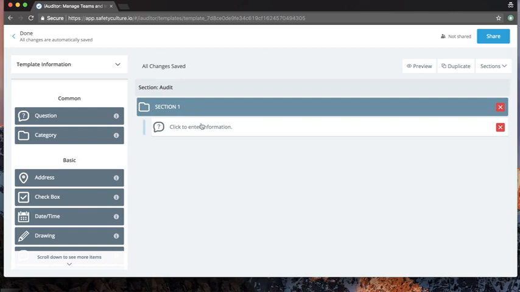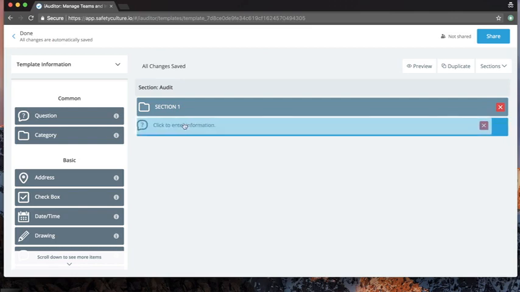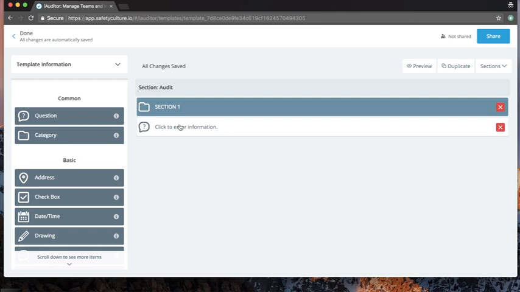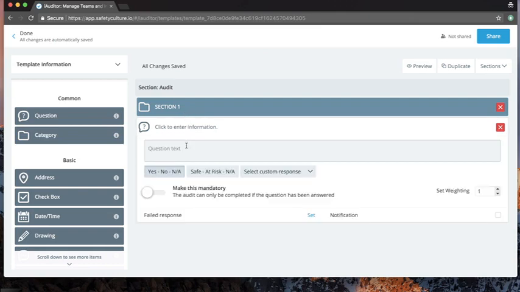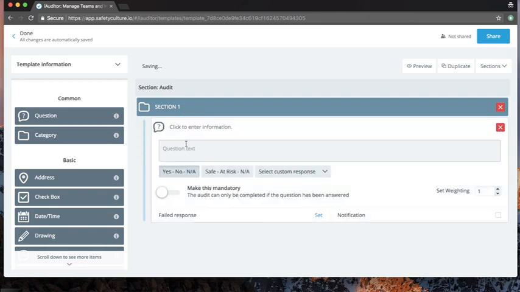When we add our question field and we indent it to the right of the category, this tells the system that this question is associated to this category. If I move the question over to the left, it means that these two different responses are different entities. I'm going to go ahead and type in a question. Is the fire extinguisher working?